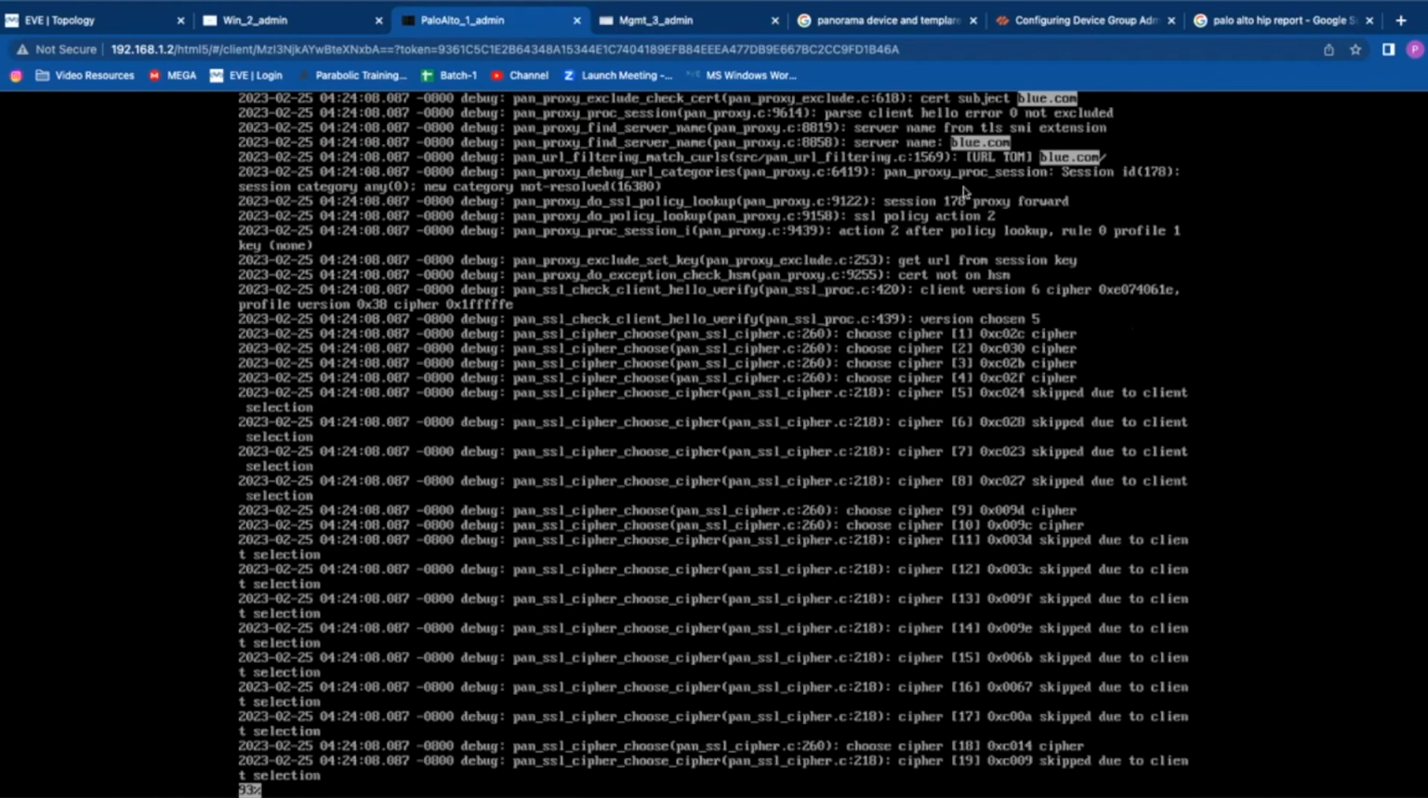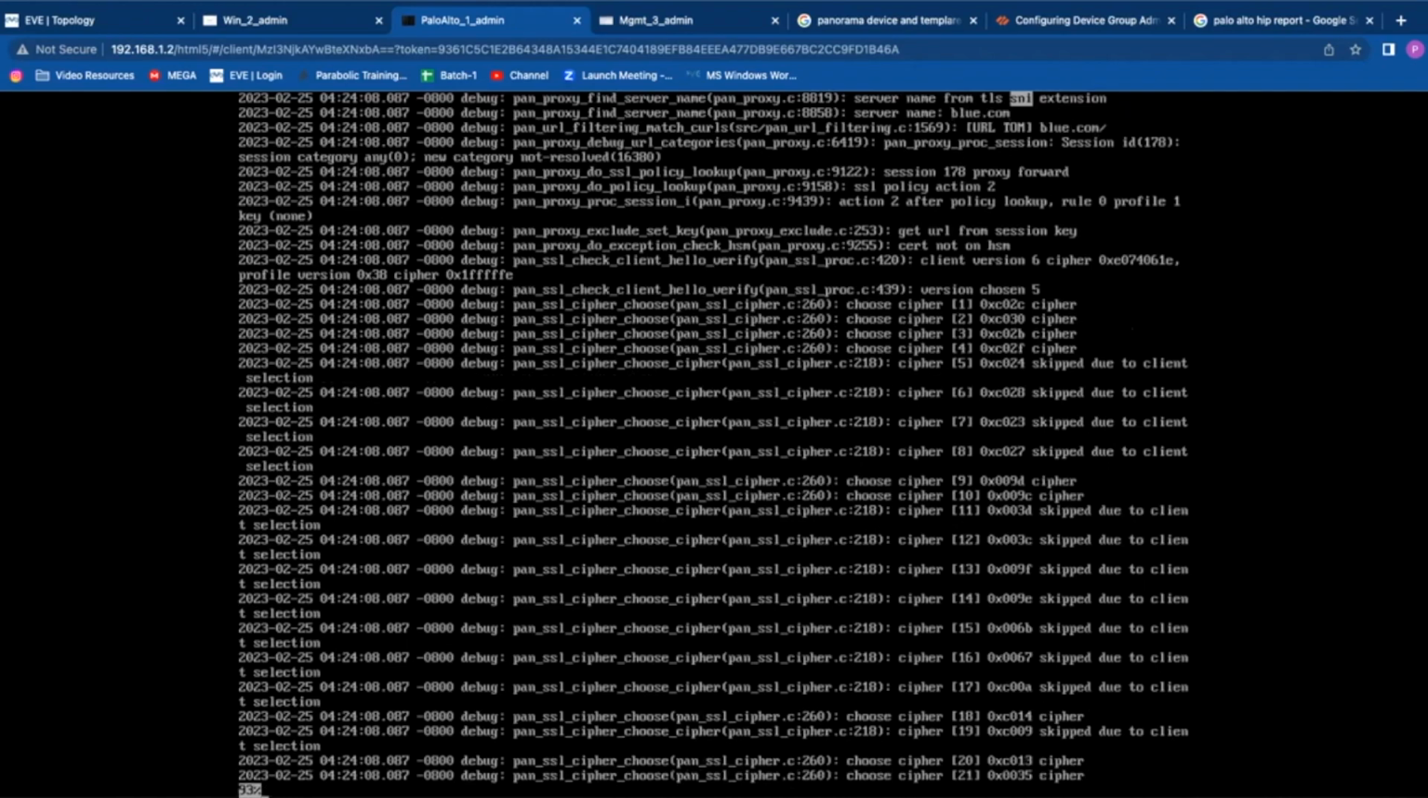Server name, right? It's called server name, something like that. Client hello, error 0, found server name from TLS SNI. See, SNI, server name extension, server name is blue.com. This is for the client hello, right? This is what you're sending, and when the certificate is coming, it's having blue.